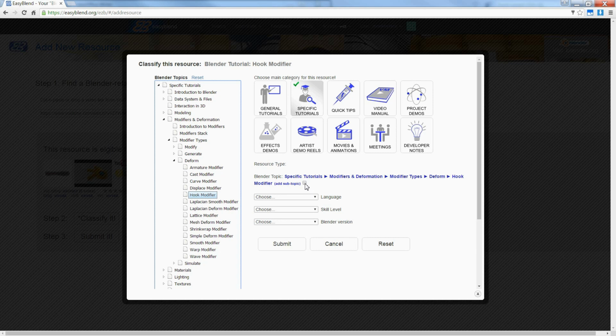So to illustrate this, let me check this box, then add the new subtopic Intro to Hook Modifier right here. As that kind of makes sense for this tutorial because it is an introduction and doesn't cover some deeper application or advanced use of the hook modifier. Great. We've now placed the new tutorial onto a conceptual shelf where other Blender users will be able to find it in an intuitive way without having to type in any keywords.